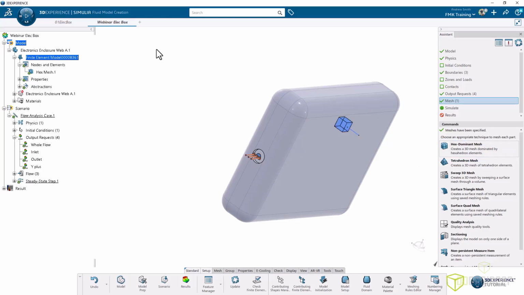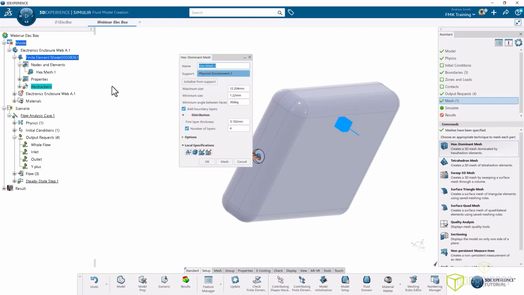So instead of doing it like that, I'm actually just going to double click hex mesh over here in the tree and just edit it this way. So I'm going to leave everything as I can. Initialize from support is a button that just basically looks at the characteristic length, area, and volume of this model and uses an algorithm to define the max min sizes of the mesh. This is a good place to start. I have run this study already a couple times, and I will put in something that I've already run that works pretty good.